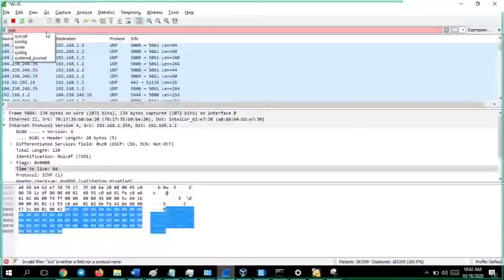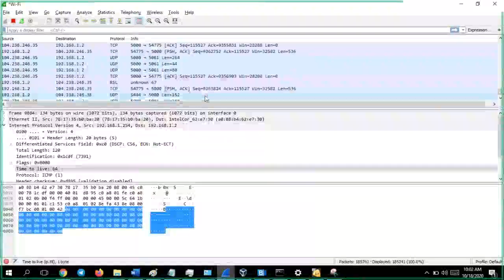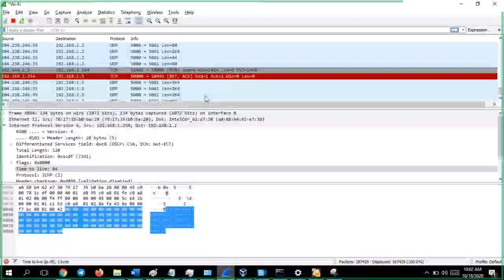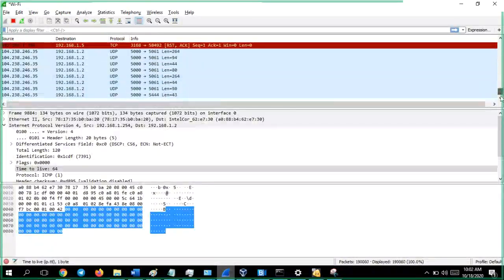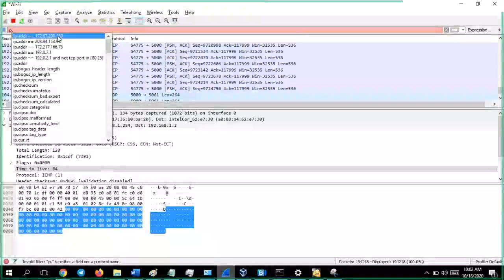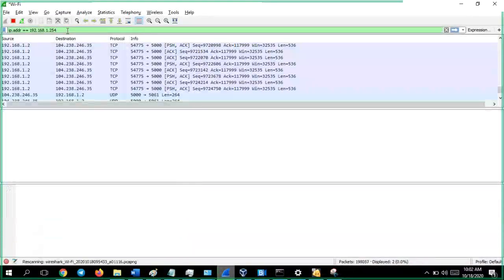Just go down here. You'll be getting a lot of SYN requests and all these things. Now the IP address, I want to filter out that traffic alone. Okay, what is that IP address? 192.168.1.254. Correct, right? See, guys, I have just filtered that machine's IP address.